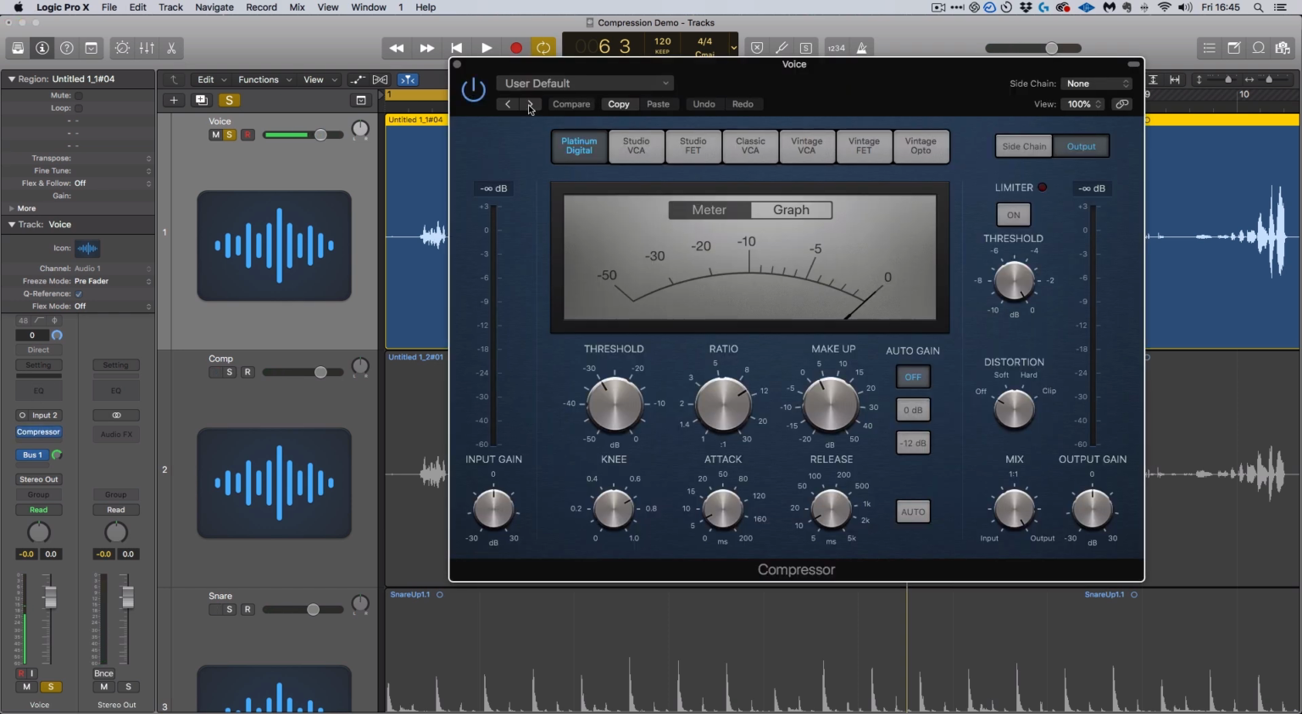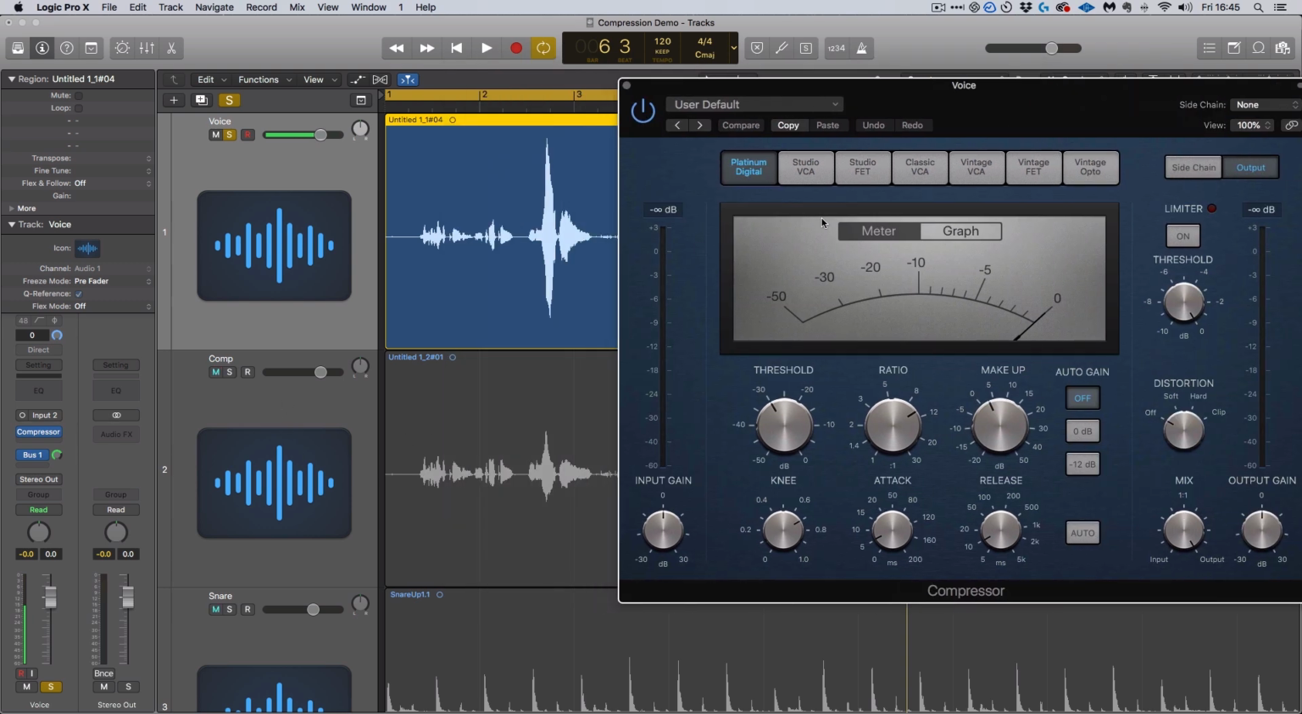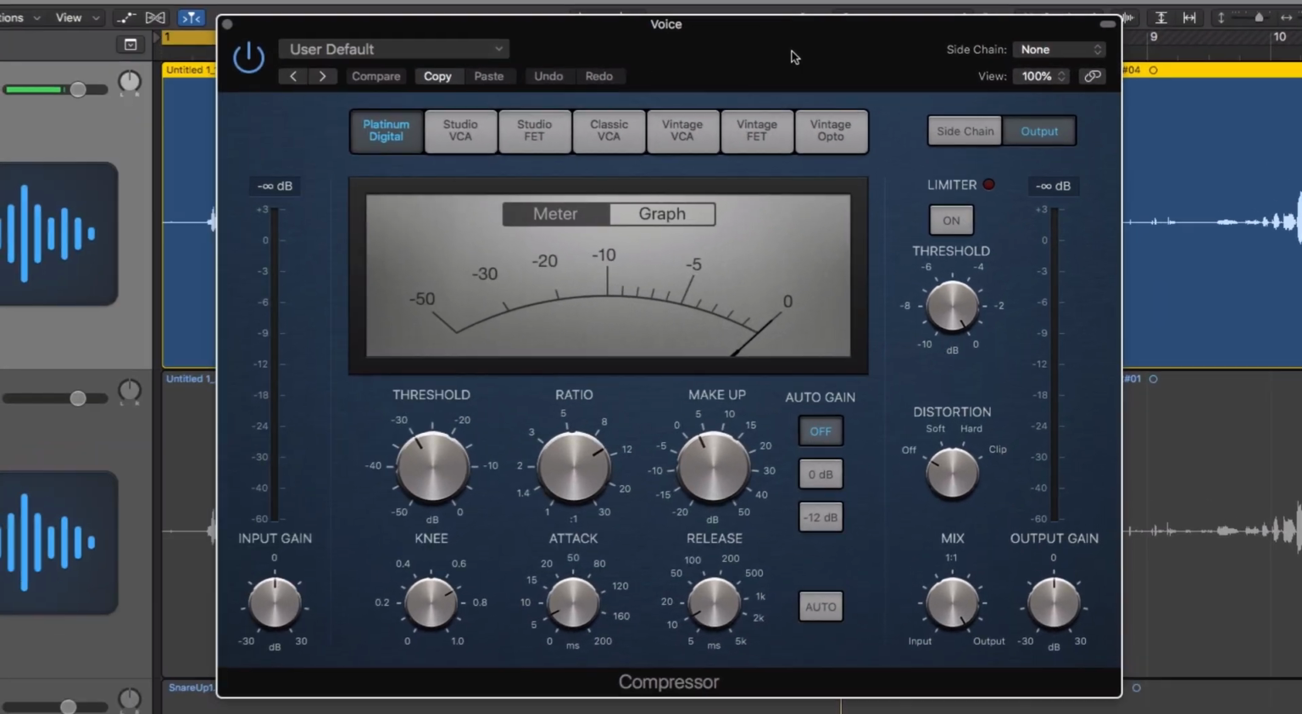Now let's see what the compressor's doing visually on the plugin itself, and we can have a listen, and then we're going to actually look at the waveform that I printed onto a new channel from this compressor. But first, let's see what this is doing.